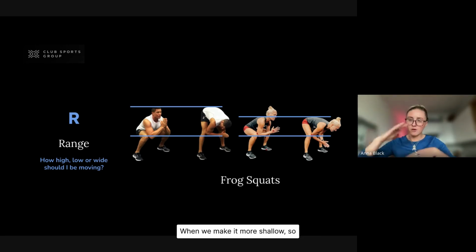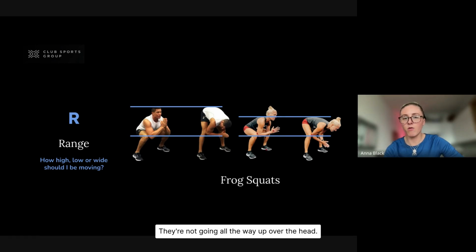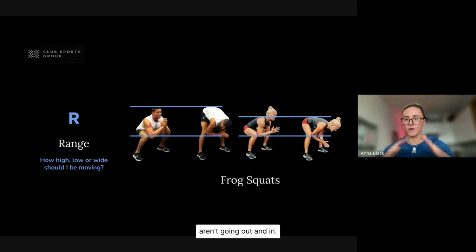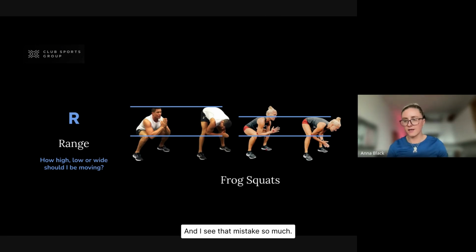When we make it more shallow, so now we see the girl on the right, she's starting in the exact same position, but you see her hips are only coming up to her shoulder height. They're not going all the way up over the head. Her knees are staying the exact same distance apart, so her knees aren't going out and in. That's an angle cue. That's also really, really important in a frog squat, and I see that mistake so much.